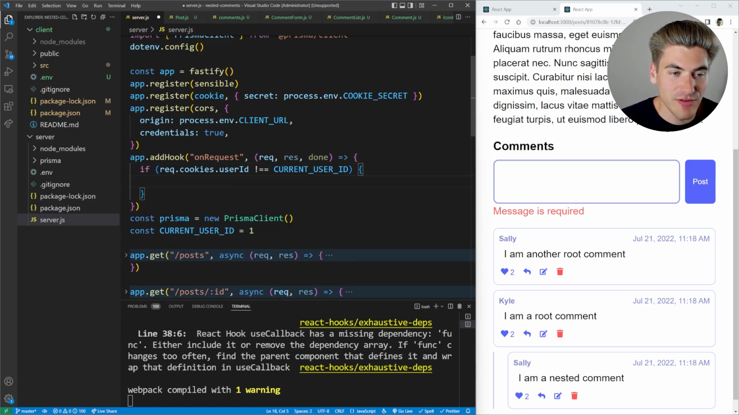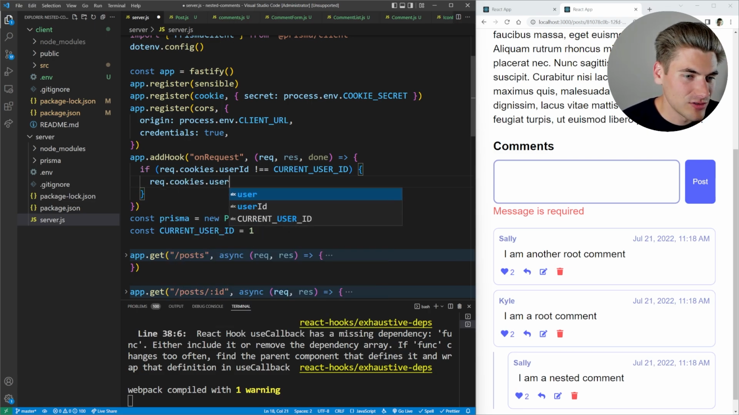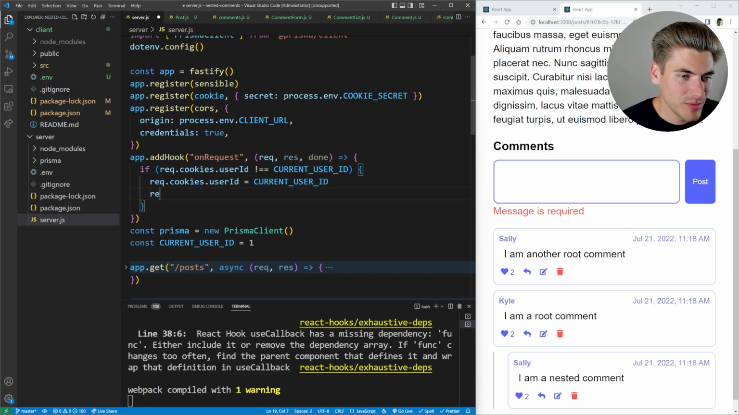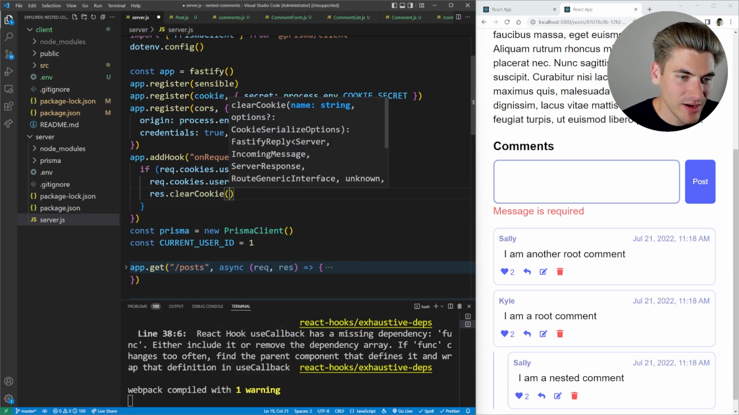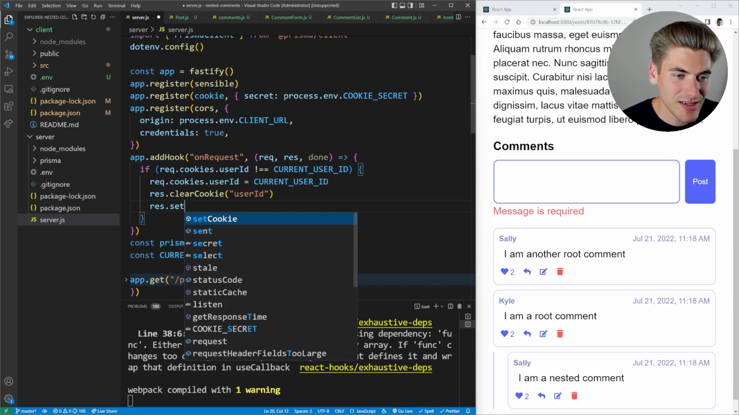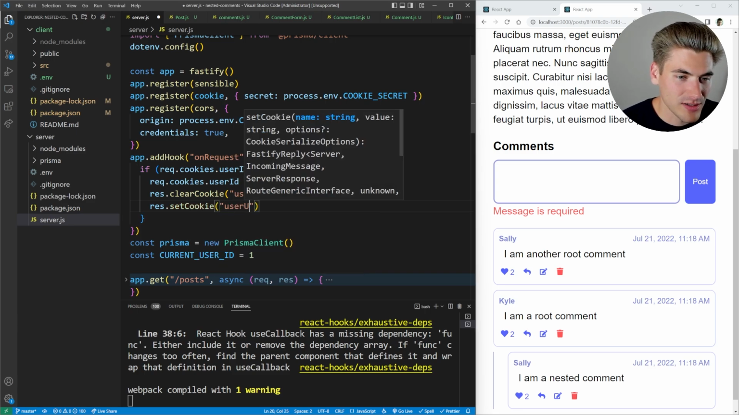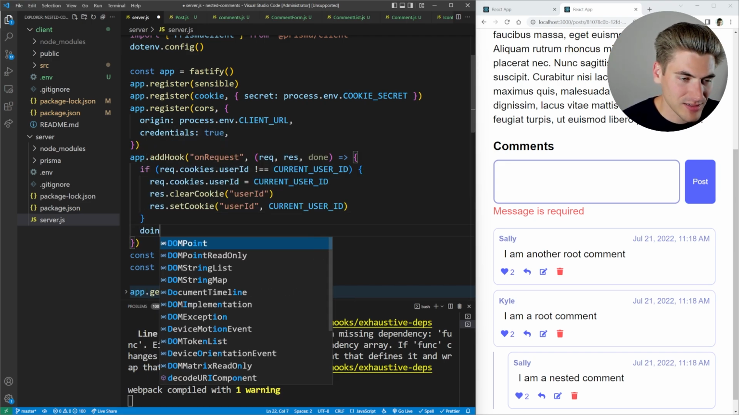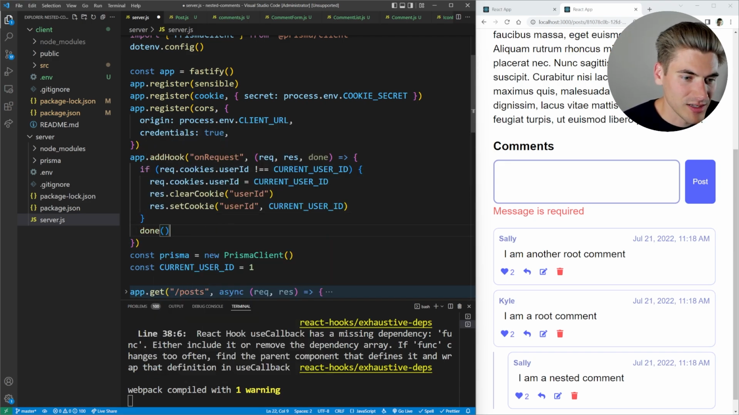So if our user ID for our cookies is not equal to our current user ID, well, I want to remedy that. I want to fix that. So we can say request.cookies.userid is equal to our current user ID. So first, I'm just going to automatically set our cookies to that current user ID so we can use it in all of our requests. Then what I'm going to do is I'm going to send down our response to clear out our user ID cookie in the browser. And then I'm going to say also set this user ID to the current ID. So user ID is our current user ID. And then when that's done, we just call done, just like that.